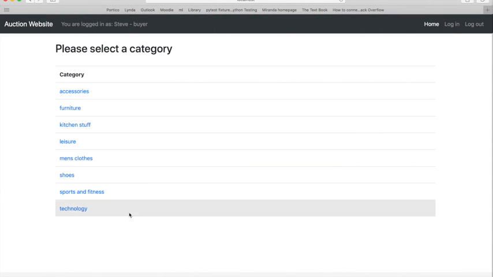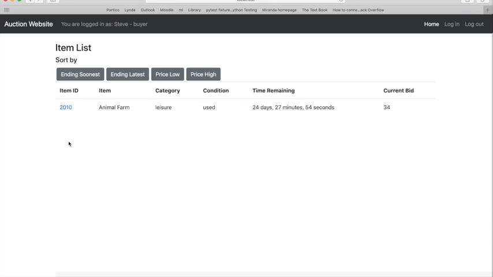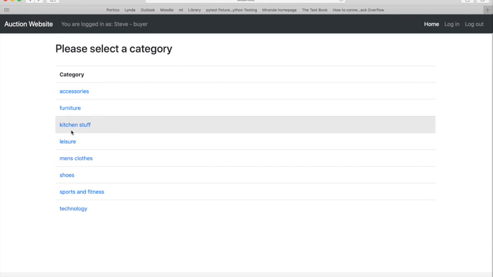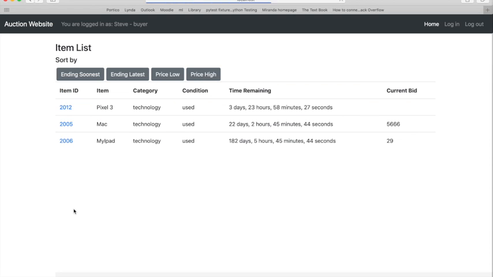Okay, we've got the book Animal Farm. Not that interesting. Let's go to the technology category where we made our Pixel 3 auction. Okay, we've got a few items here. Let's filter them using the sort by buttons. Soonest is the default, then we can have latest, price low, and price high.